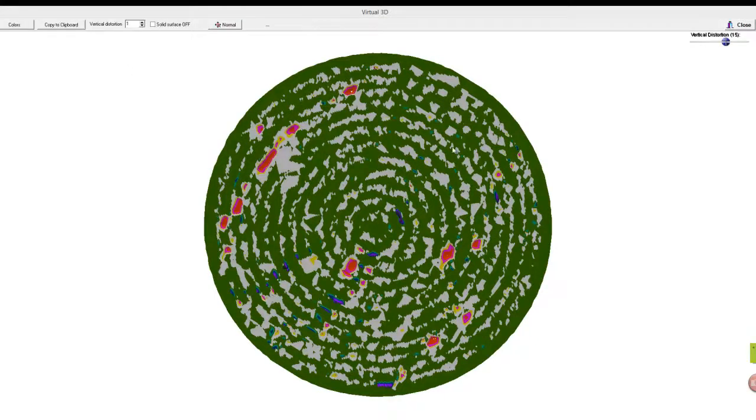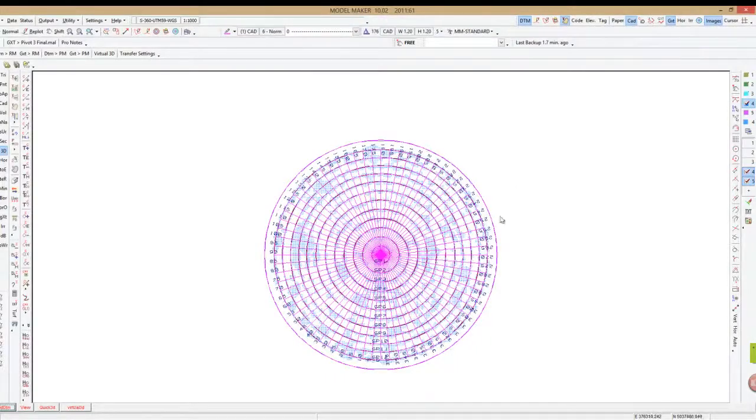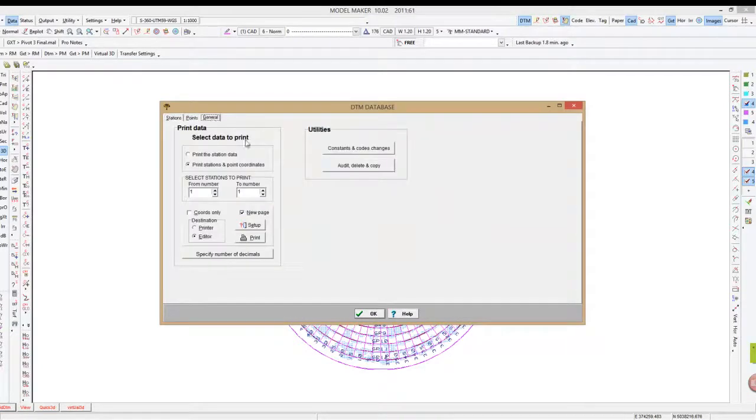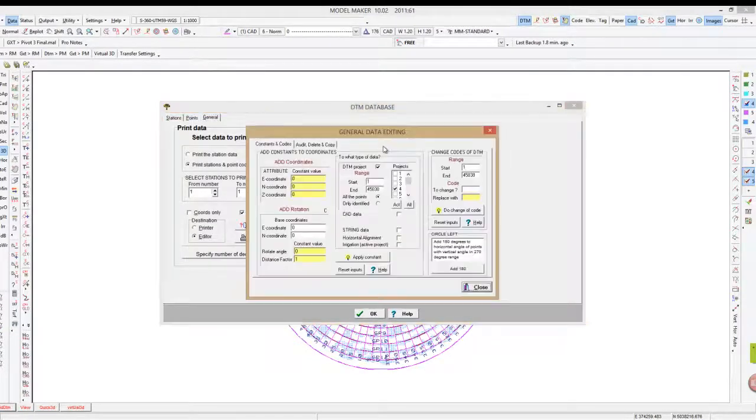But before we do that, we want to see the CAD spans and all of that on top of this. So we'll close this. And I'm going to go to my data. Go to General, Constants and Code Changes. Make sure you deselect DTM project. We do not want to change the height of the DTM right now, but we do want to change the height of the CAD.